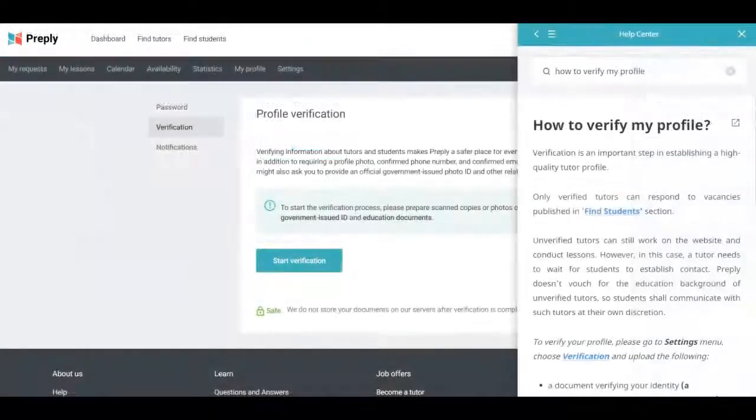For more information on how to verify your profile, please check out our Help Center article, How to Verify My Profile.